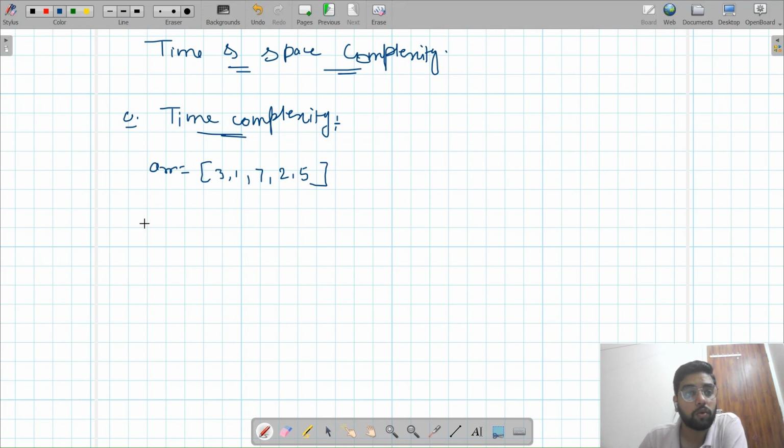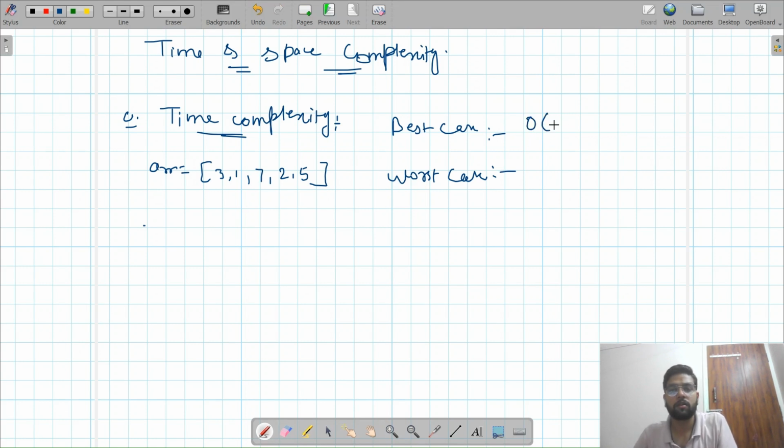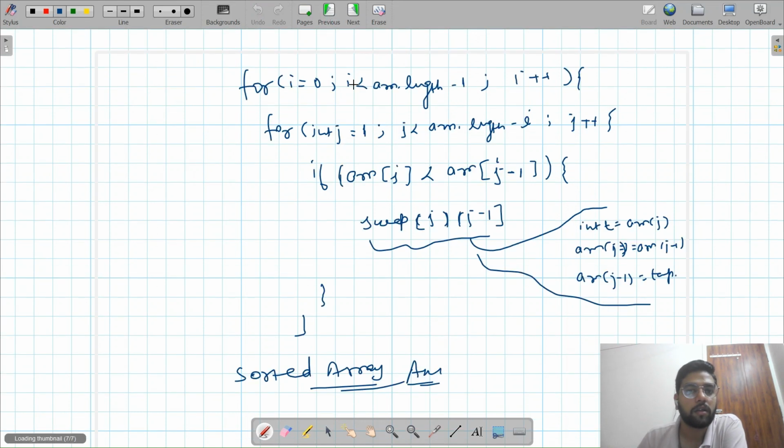When we talk about time complexity, we will always see the best and worst case. So what is the best case? Best time complexity is O of n, and worst time complexity is O of n square. How? We will derive it. Don't worry, I'll not leave anything.